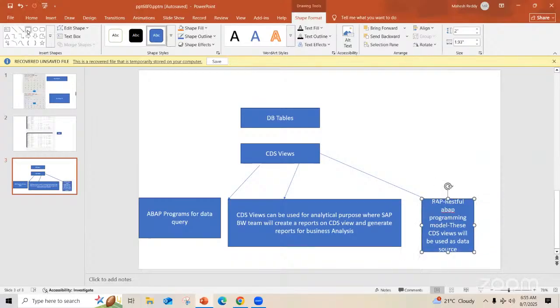Also there is Fiori. Fiori means UI5 applications. For building the apps, CDS views will act as the data source. So this is the concept of CDS views.